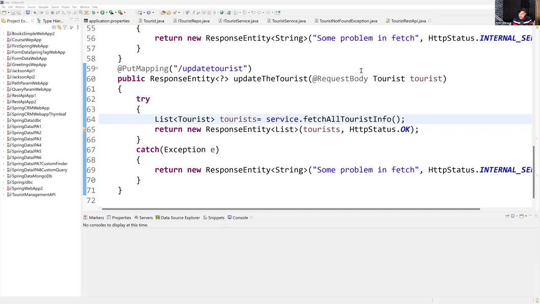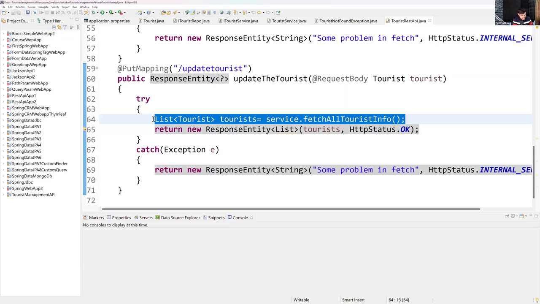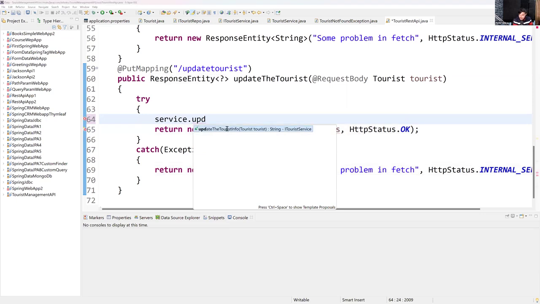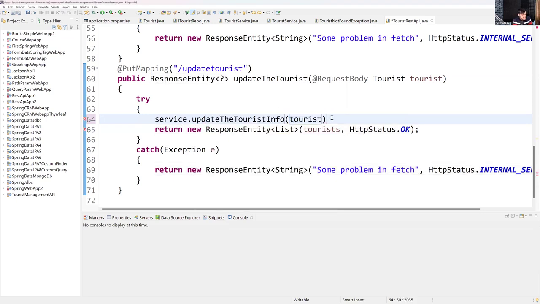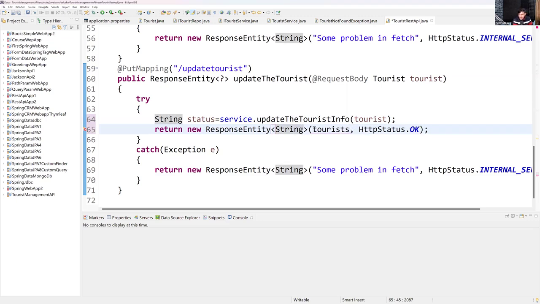I would like to accept tourist, and for which I would like to go here and say service.updateInformation. I would like to pass the tourist, and it will give me a string type of message whether updated or not. I would like to accept that string type of status. Then of course the response which we are going to give is a string type of response, which I would like to add here as the response body, and I'll say okay, no problem.